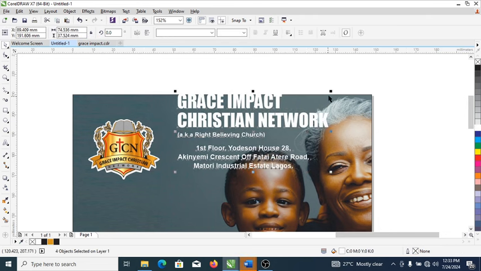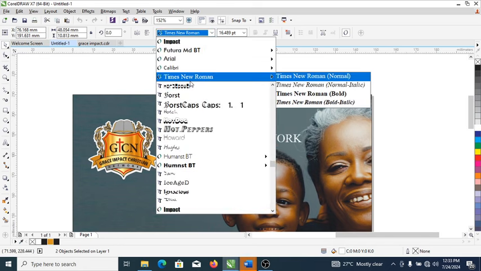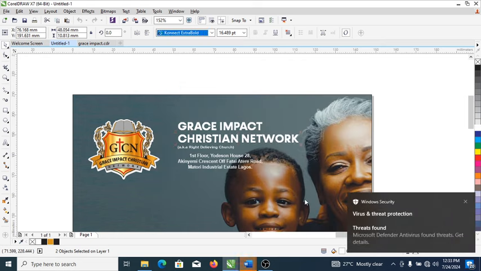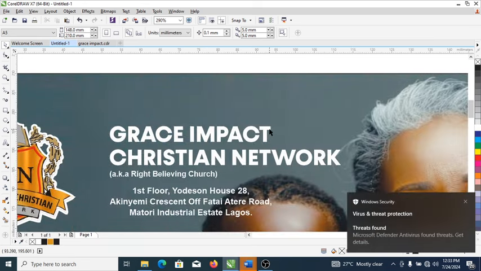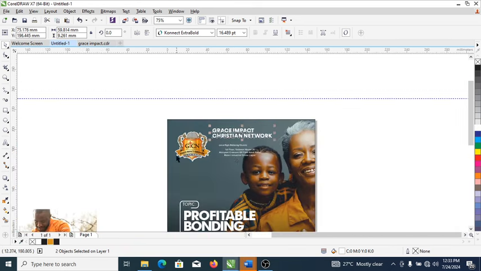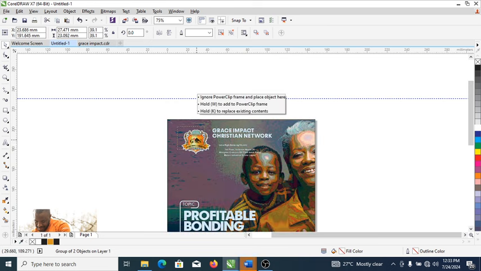Let's give it right alignment, then reduce. Mind you, we just have to change the fonts of this chart. Let's use Connect extra bold, nice one, that's classic. So let's move it closer to each other. Good. Position it up. Good. So let's reduce the logo of the church, position it so well. There you have that. Nice.